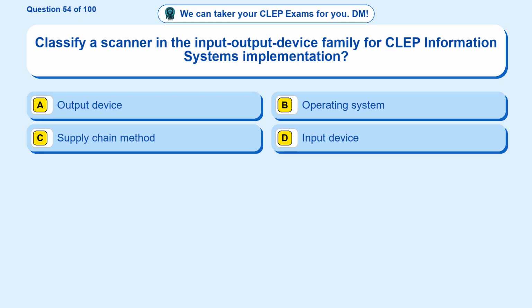Question 54. Classify a scanner in the input-output device family for CLEP Information Systems implementation. Option A, output device. Option B, operating system. Option C, supply chain method. Option D, input device. The correct answer is option D, input device.